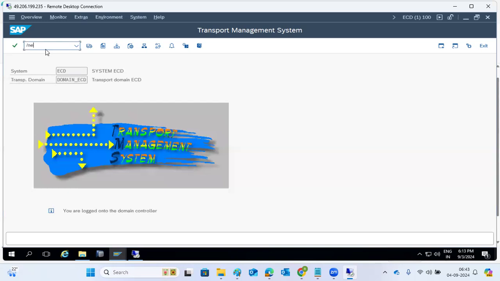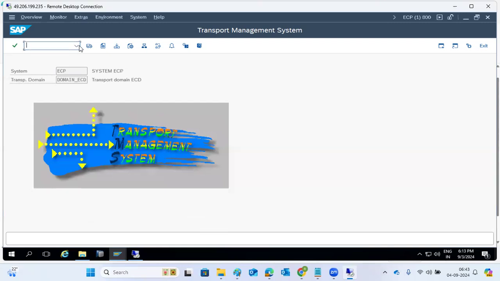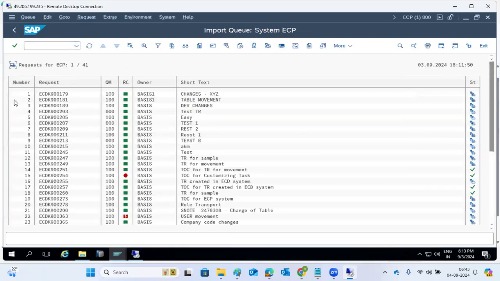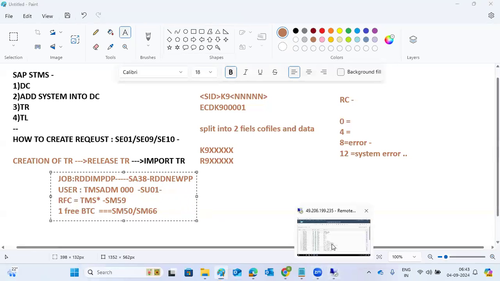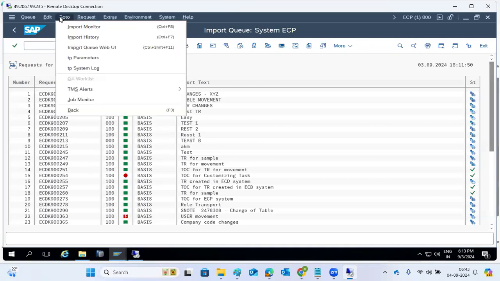Okay, so any questions, anyone? Ravi, sir, suppose the transport is getting stuck actually. It has not moved from development to production, the transport is getting stuck. So at that time, what do we need to do? This is one of the things you need to check here. As I mentioned, either the job, or the user RFC, or the background work process. Any one of them can cause the transport request not to import. So not importing means it will be stuck here.